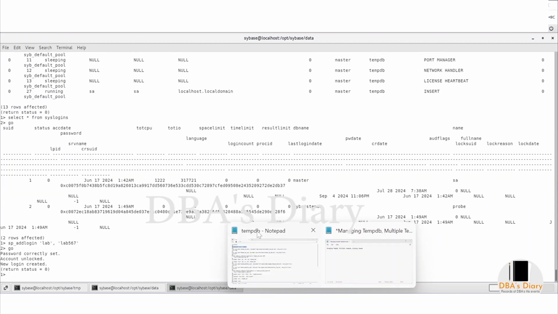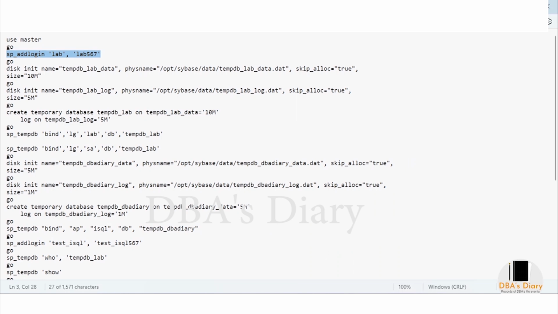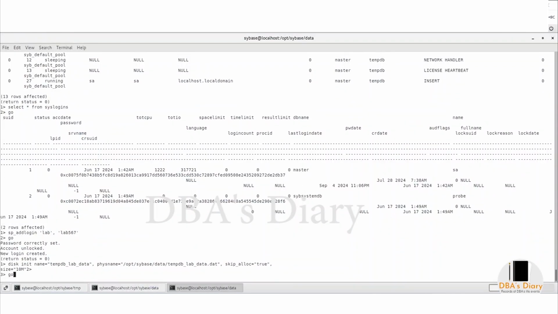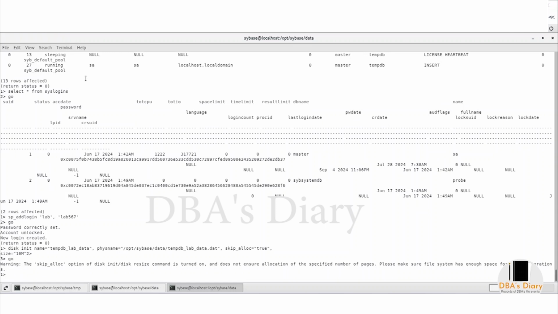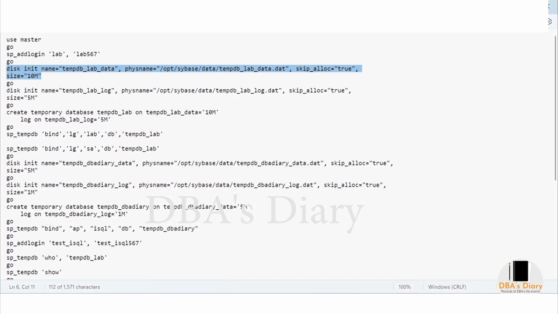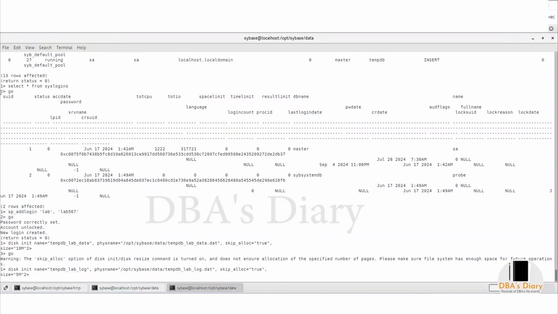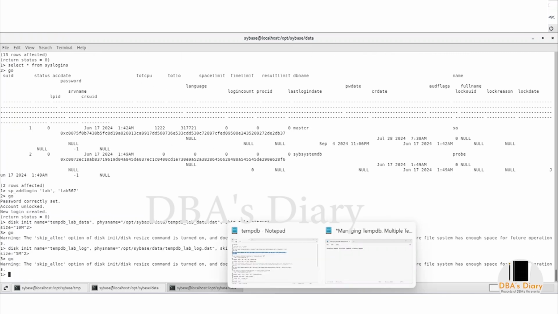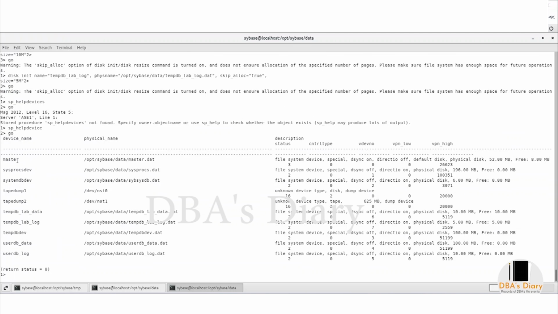Now we will create a temporary database, but before that we need to initialize a device for it. So let's do the initialization. Okay, this is done. Now let us do it for the log. The first one was for the data and the other one is for the log. Okay, so now we have the devices ready. You can see that the devices are created.